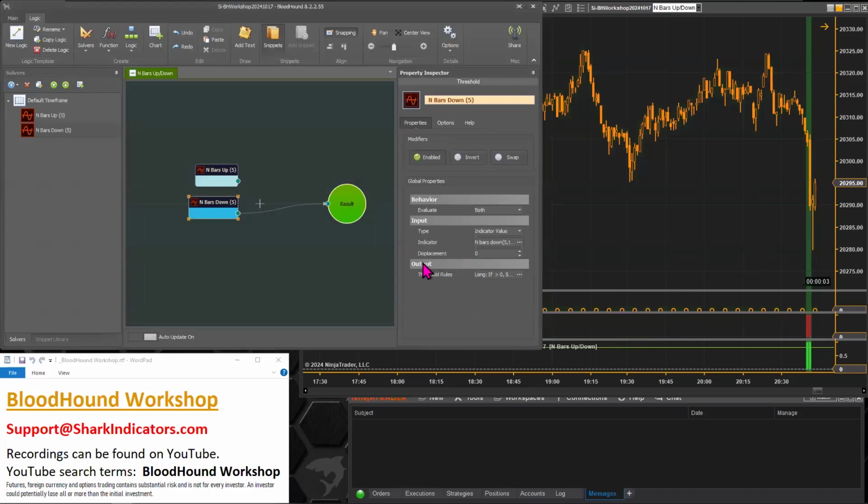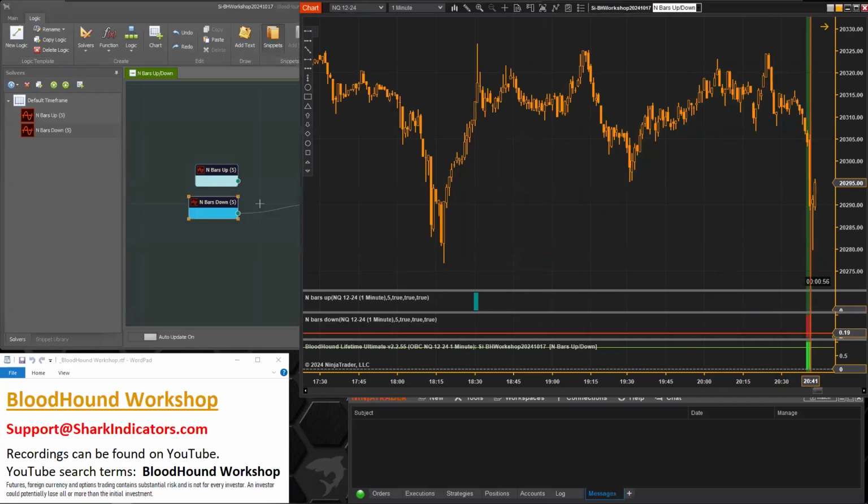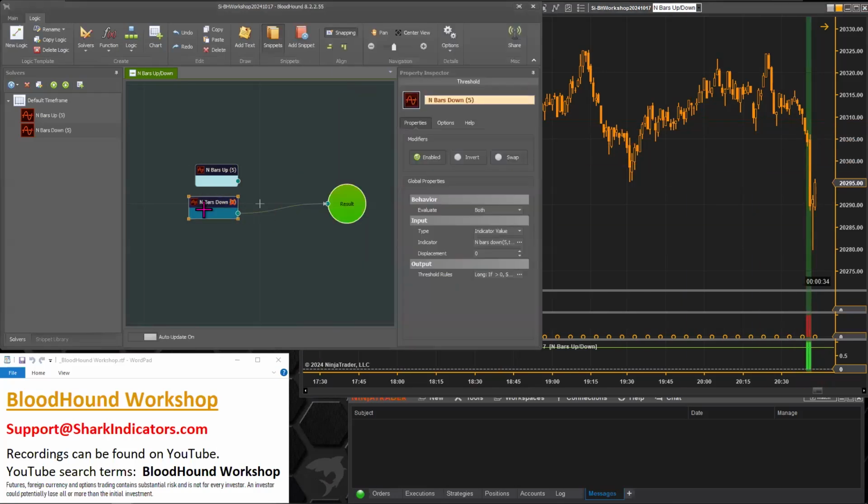And then let's go to the output here. But actually, before we do that, let's take a pause here. So again, here's the N bars down, and that is also outputting a value of a positive 1, right? So both of these indicators are outputting a value of positive 1 when there's a trigger there. So let's go into the output section here, the threshold rules.